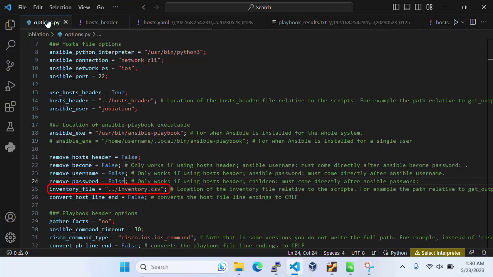The inventory file option lets you specify the name and location of the inventory file. You can keep multiple inventory files and change this option to specify the file to be used. Convert host line end and convert PB line end values will probably never change. Notice this file's line endings are LF. If I want the hosts and playbook files to have CRLF line endings, I can set this option to true.